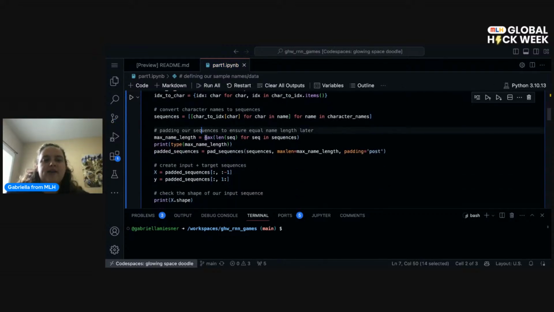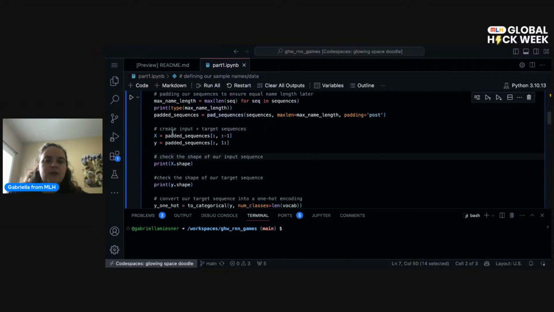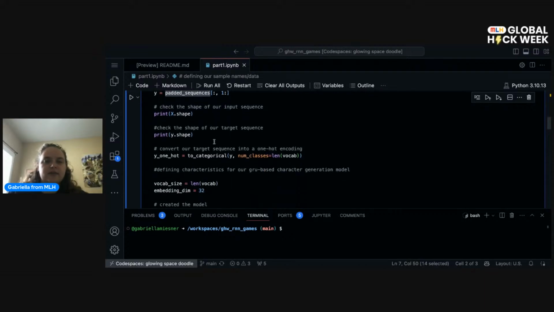Then we padded our names. We padded our names in the sequences to ensure that our names had an equal length later, and it wasn't confusing our model. So we went through and used some of those pre-built functions we imported from TensorFlow. And then we created both our X and Y input and target sequences by splicing our padded sequences variable, which is those different names that are in sequences.